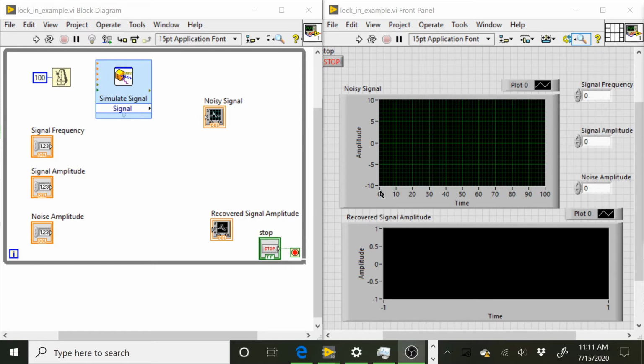So we have our front panel, we've got a graph to see our noisy signal just before we recover it with the lock-in. This is our output here, the recovered signal amplitude. The lock-in amplifier returns the amplitude of the original signal. And we've got some controls, so we can control the signal frequency that we're using, the signal amplitude, and we can change the noise amplitude, so we can change our signal to noise ratio and see how effective our lock-in amplifier is.